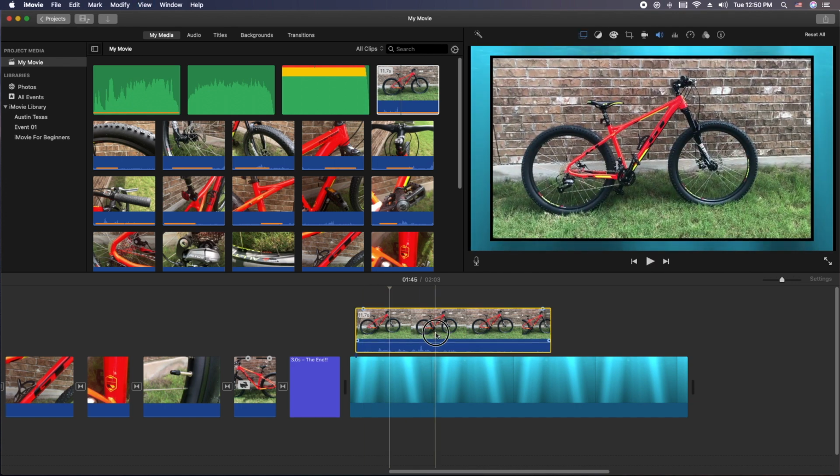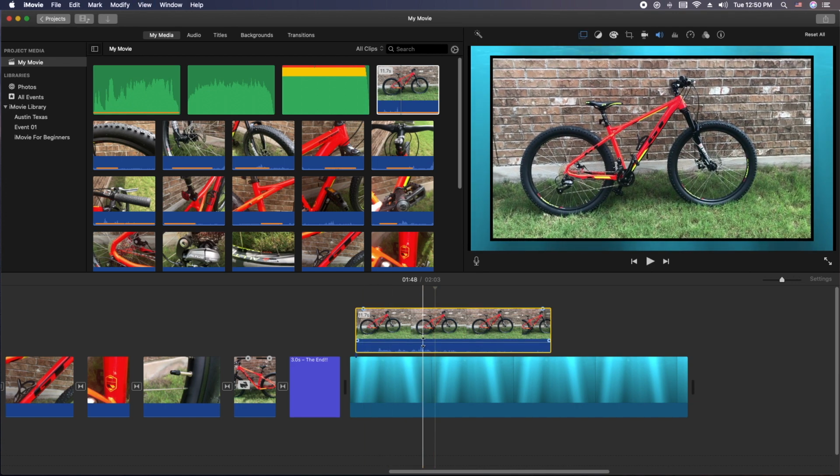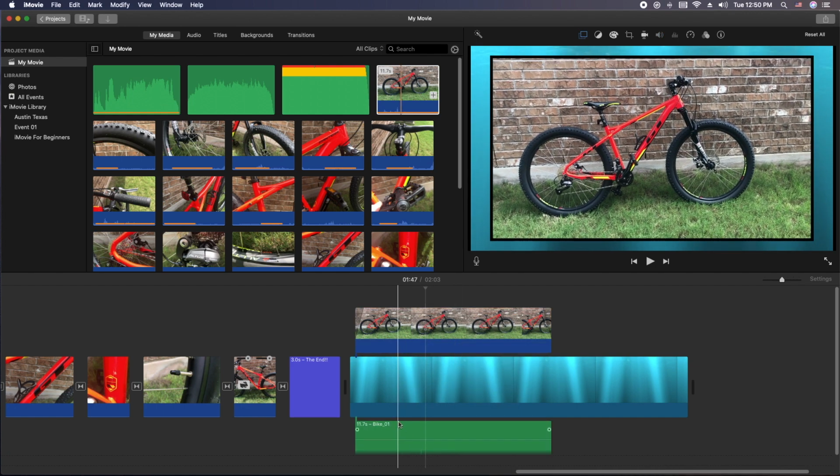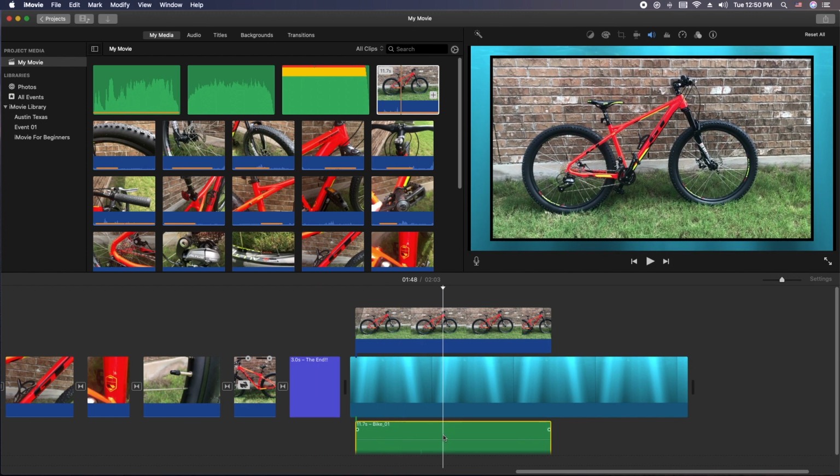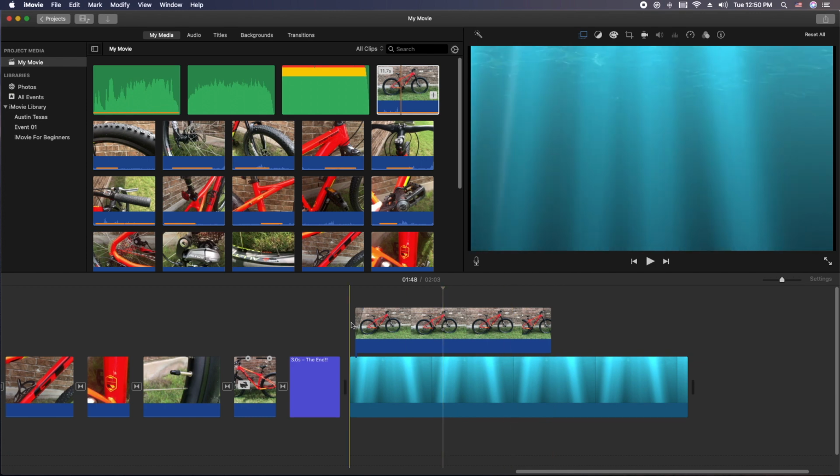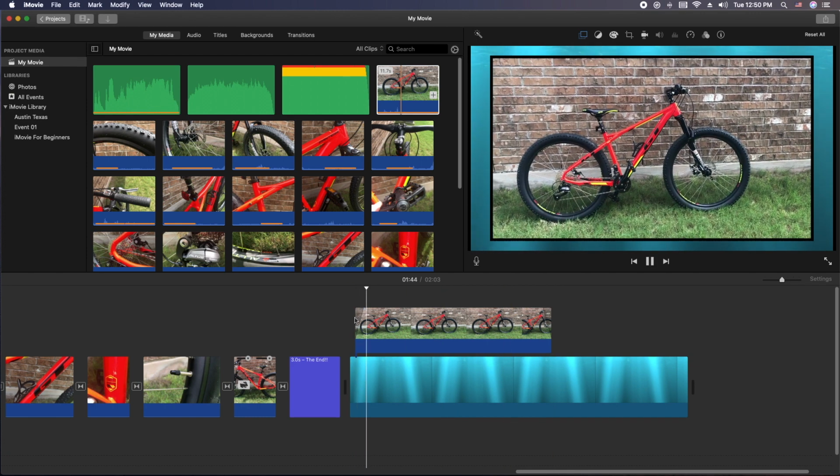So this clip still has audio in it, and I could turn it down by going up and down, but also if I right click on it and I detach audio, it appears down here, and I can either move that or just delete it altogether, which I'm going to do. I'm going to go ahead and delete. So now we have a video clip with zero audio.